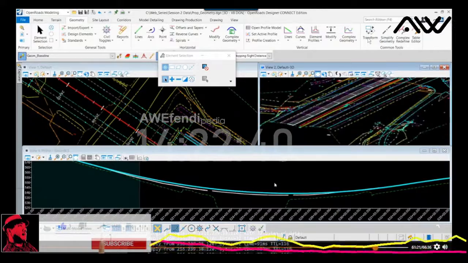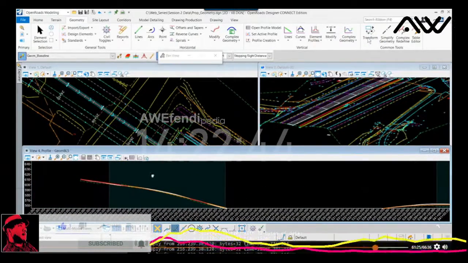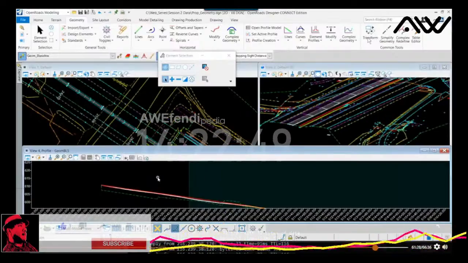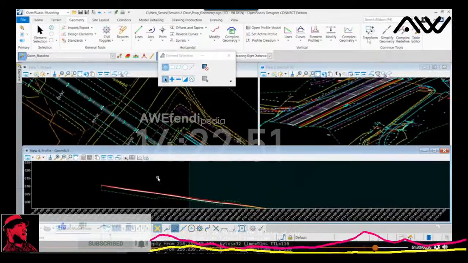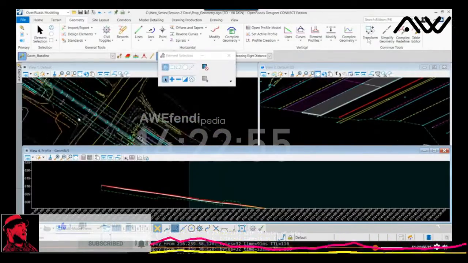Now, one final task, and I know we're right at the hour, but I just want to be sure we cover this. Remember, we have to control the transition at the end point, at the eastern and western points of our roadway corridor.